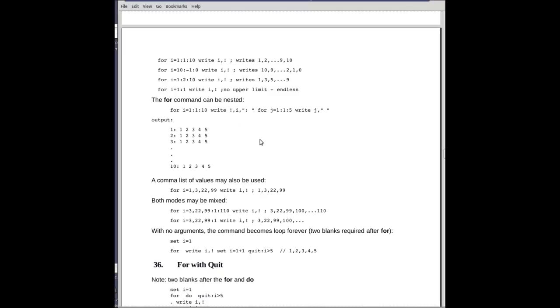Loops can be nested. This was the original way of doing it, when they were only nested on a single line. There were no blocks in the original version of MUMPS. So for I going from 1 by 1 to 10, we would write out I, colon, blank, and then for j going from 1 by 1 to 5, we would write out j, space, no new line. The new lines would only be provided when you increment I, so in the I portion of the loop. So this would basically, for each value of I, the entire value of the j's would be cycled, and the output would look like this.